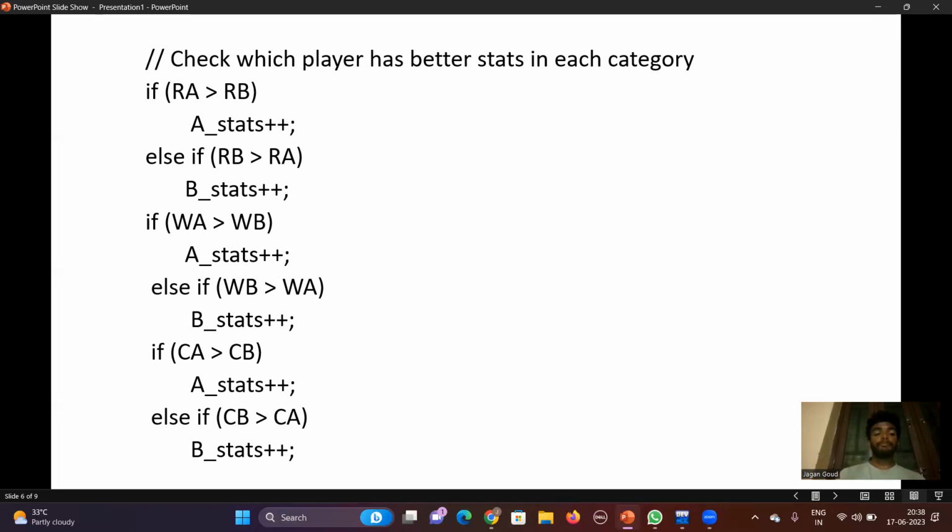Same like the catches. If the catches of player A greater than catches of player B, A stats will get increment. Else if catches of player B greater than catches of player A, B stats will get an increment. Now we compared player A and player B by these statements: if statement, else statement, else if statement. By these statements, we incremented the A stats and B stats.